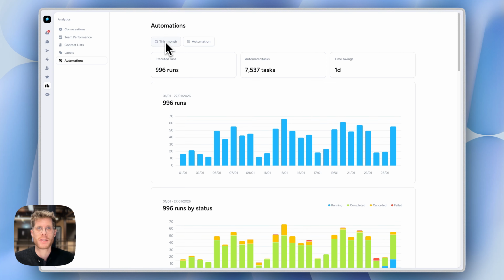So at the very top, we will start with the filters that we have here, one for date range. So here we can really look at how automations performed this month, last year, etc. And then we can also filter for specific automations. Currently, these analytics are applied to all automations that are up and running, but you can also filter for specific ones.